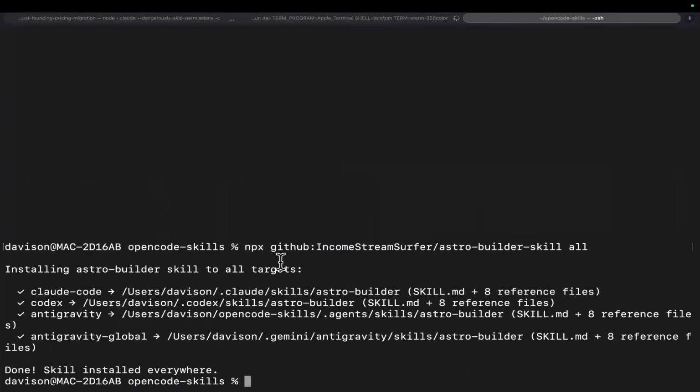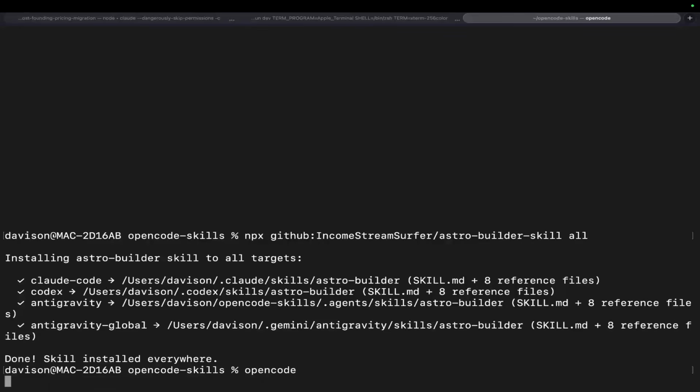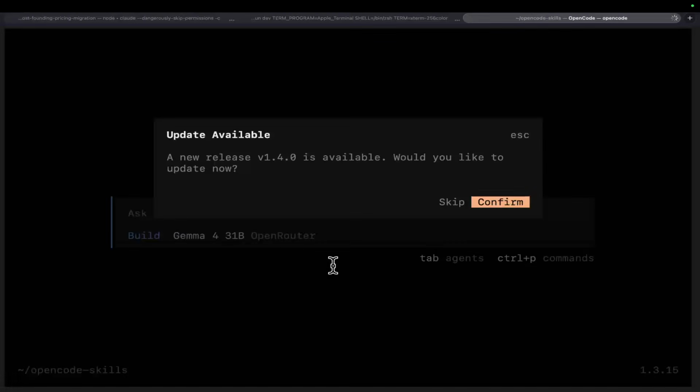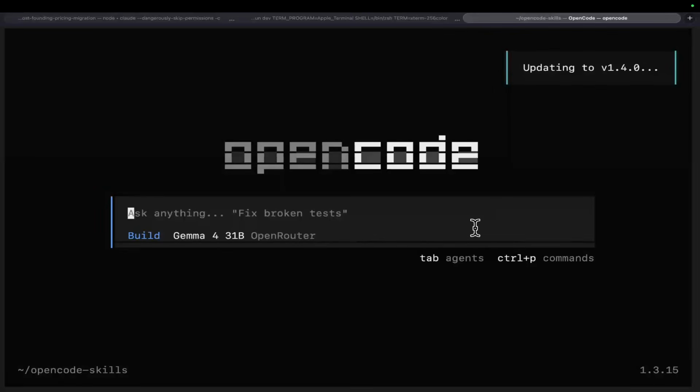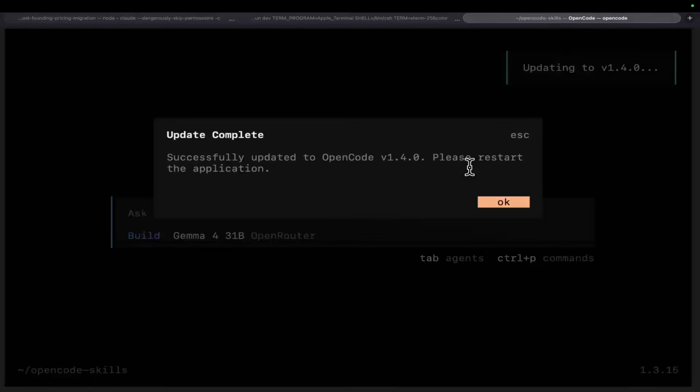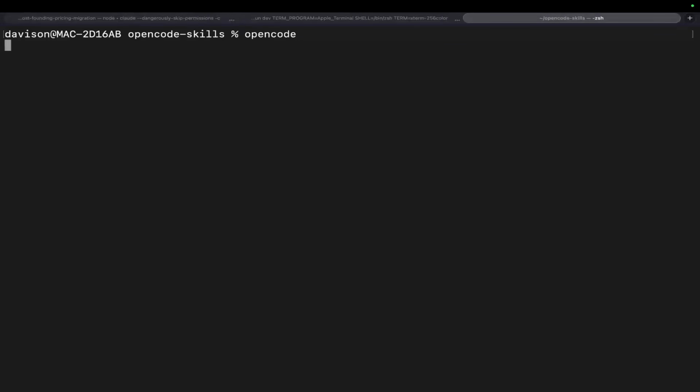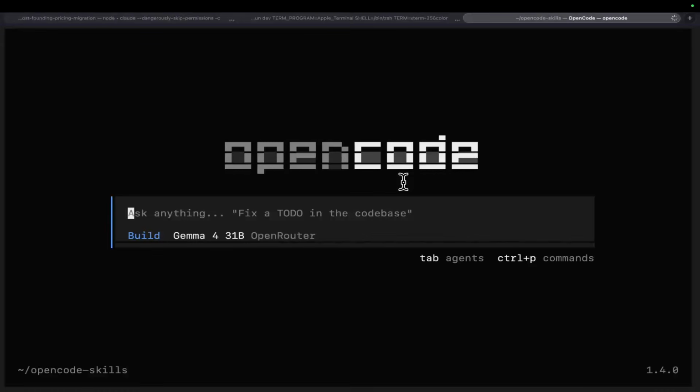So the first thing you need to do is run the command. I'll leave the command in the description. I'd recommend doing all, just do all. And then once you've run that command, we're going to write OpenCode right here. And then once OpenCode loads, let's just quickly update to 1.4.0. There we go. OpenCode. Let's see what's new.